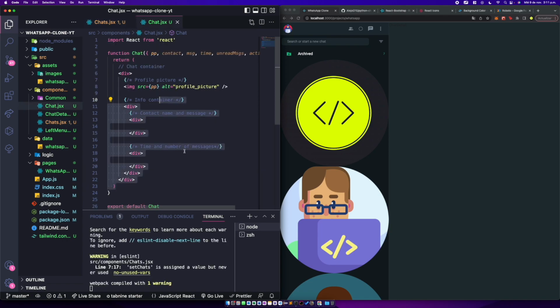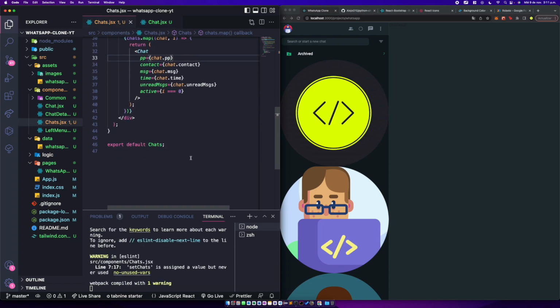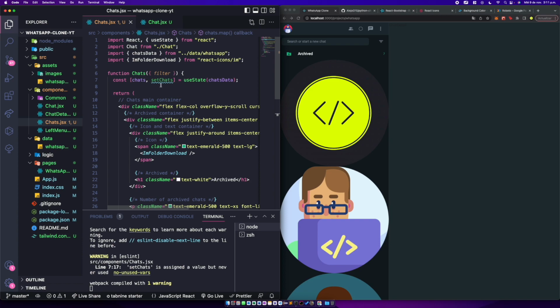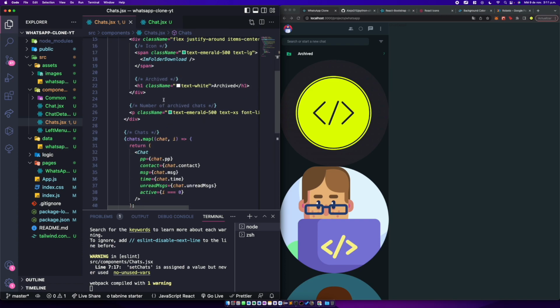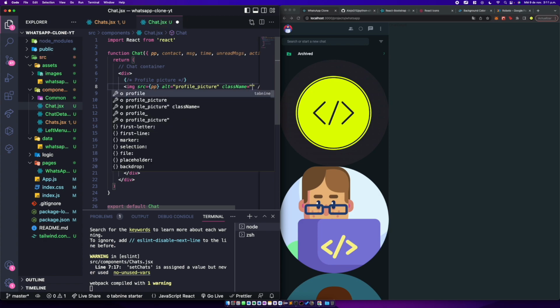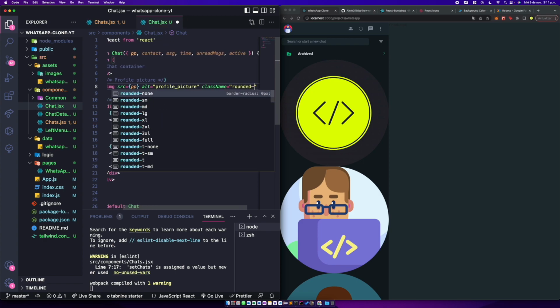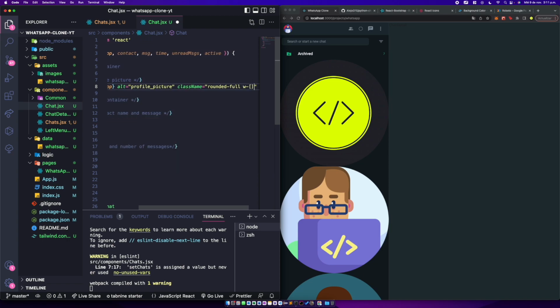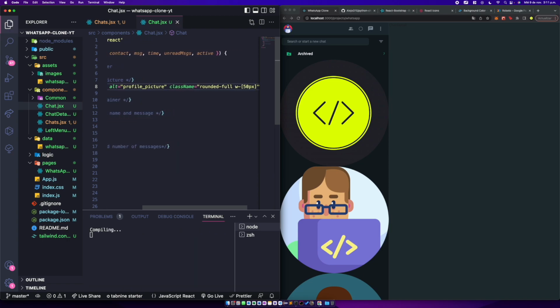Awesome. Now we can go back to our chat component. Here we have a warning, I don't know why. Oh, the setChats. Okay, we're gonna be using this function later, so don't worry. Okay, in the chat component, we can add a class name for the images, and these are gonna be rounded full with a width of 50 pixels.